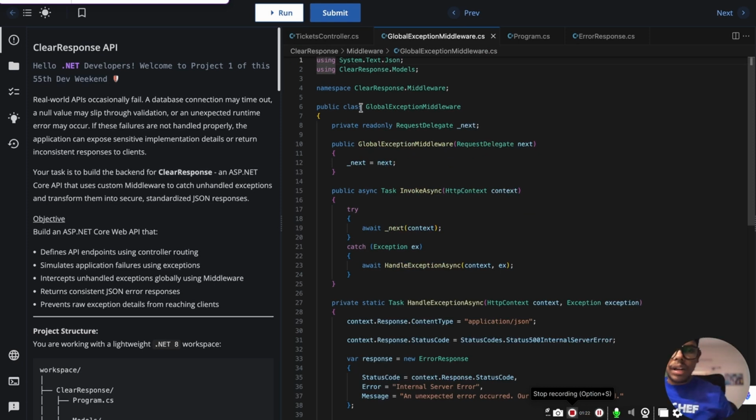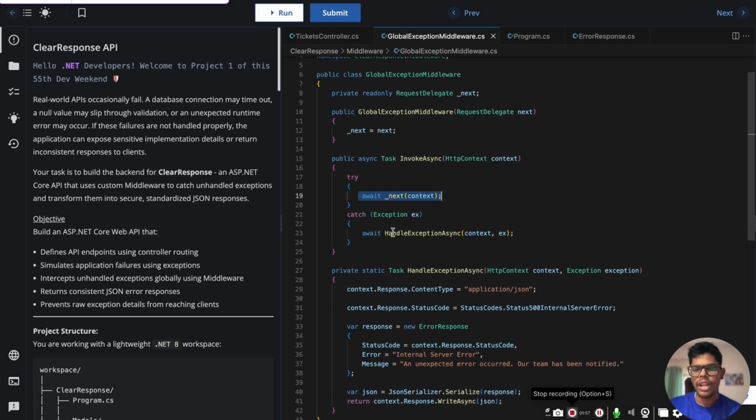These are the two methods from the ticket controller, and then we go to the global exception middleware. Here we have a middleware class, GlobalExceptionMiddleware, with a private readonly next. After that we have the constructor, which takes next as a parameter. Then we have the async task method InvokeAsync. Since there is async in the function, we need await as well. We try to await next with the context, and if that fails, we catch the exception and call await HandleExceptionAsync with the context and the exception.